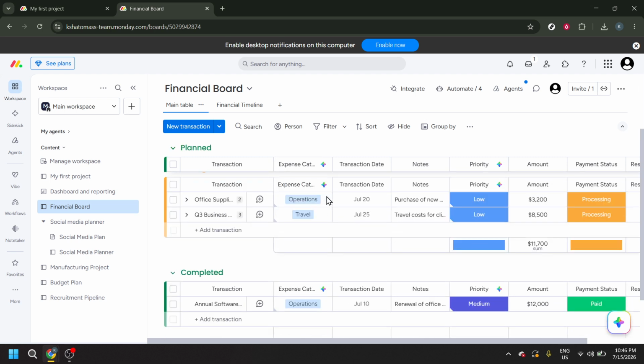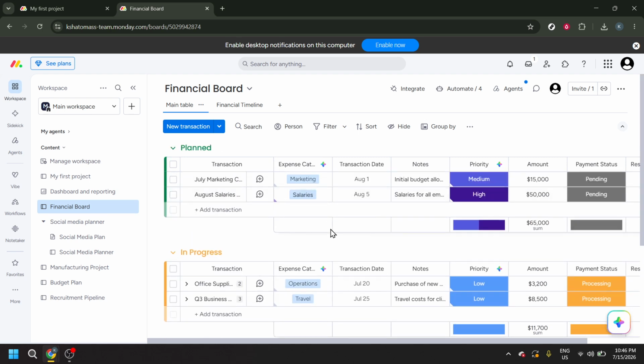For example, you may later choose to add columns, organize groups, or tailor the layout to match how you manage your financial information. But for now, the important part is that the board has been created correctly and is ready for use. And that's it. You've now created a financial board in Monday.com using just a few quick steps. If you're following this as part of a larger setup process, this gives you the base you need to continue organizing your financial data in a clean and structured way.